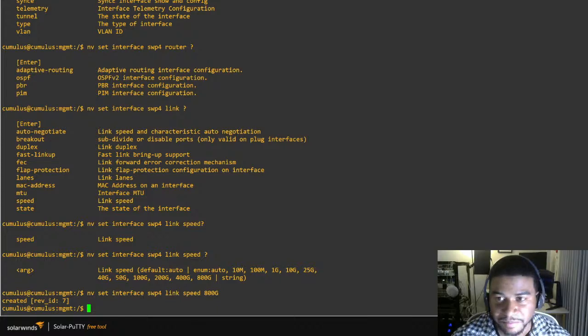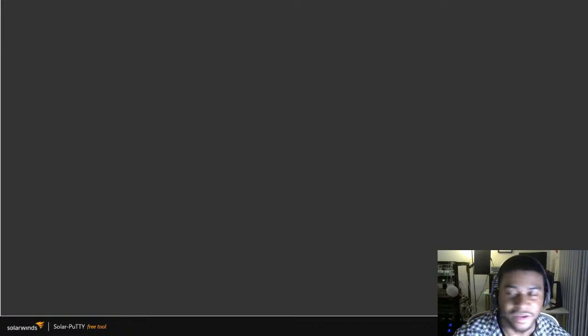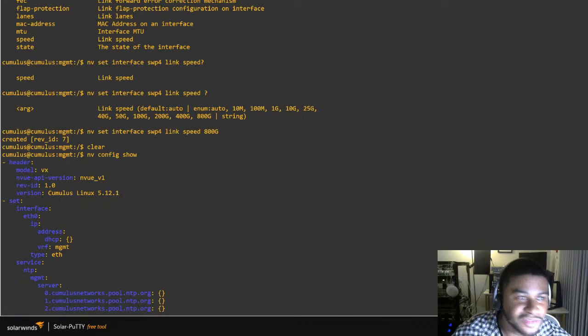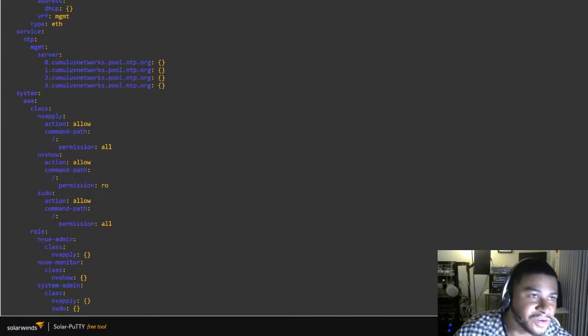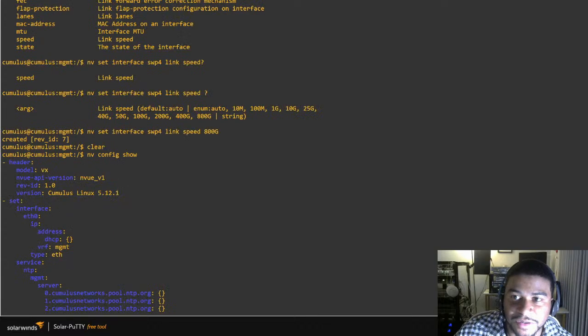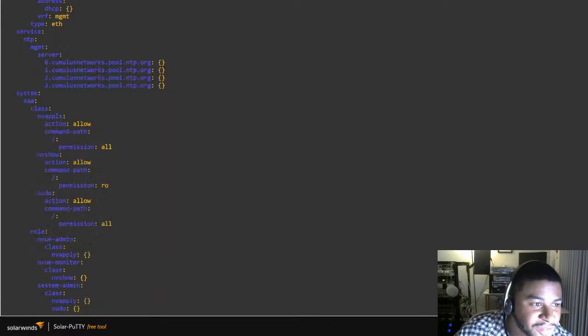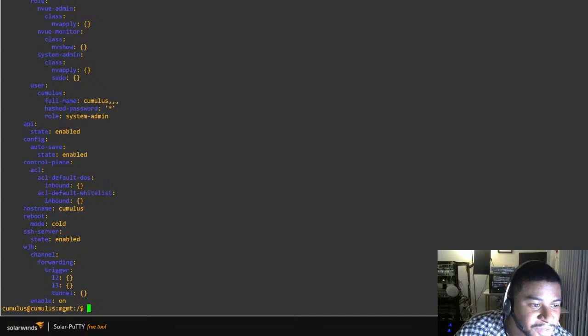If we go back, this is what I'm going to show you about the whole NV config show, NV config diff, things like that. So let's go ahead and say I do NV config show. All right, let's see if we can find that 800G configuration. We go through here. Don't see anything. Why don't we see anything? Well, that's because again, we didn't do NV config apply yet.